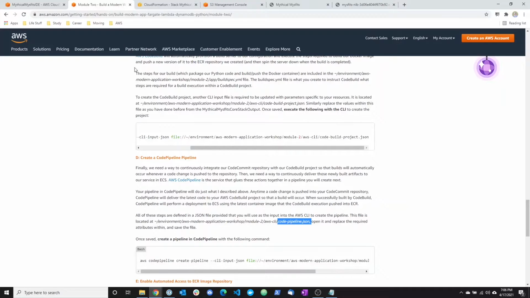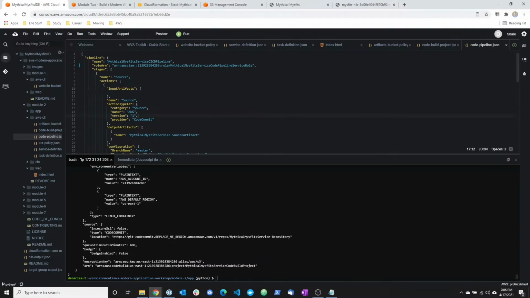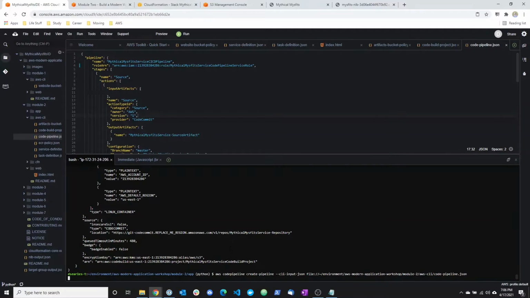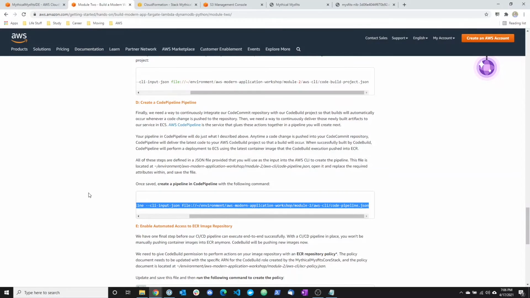We can go back and get the command needed. So this is going to create the CodePipeline. So let's copy, paste, and that's created the pipeline. Now we can go back.